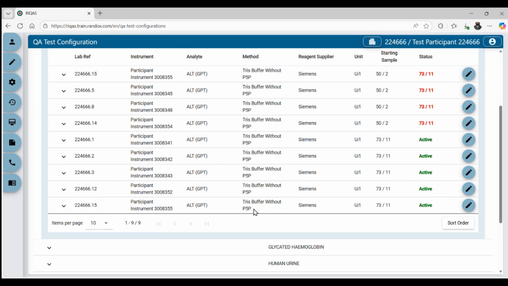Just to make you aware again, in order to create a QA test, first you must create the assay, which is the analyte, method, and reagent supplier, as well as the unit, all of them attached together in a single assay. You need to create that first under assay configurations. And then you also need to create your instrument under instrument configurations. Once you've done both of those steps, please go to this third step of creating a new QA test.